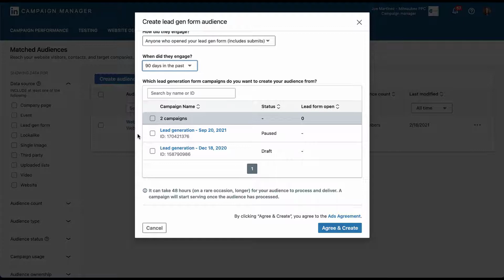The only campaigns that will show up in this selector are going to be those that are the lead generation campaign objective, since those are the only ones that use lead forms. Once you've determined which forms you want to retarget based on and which campaigns those forms are active in, you can then just come down here and click agree and create, and it will take up to 48 hours to populate your audience.